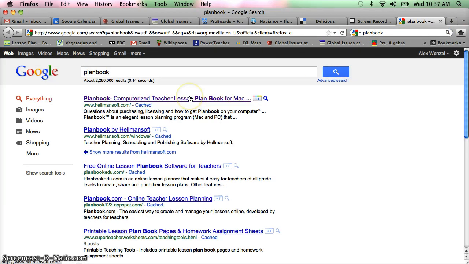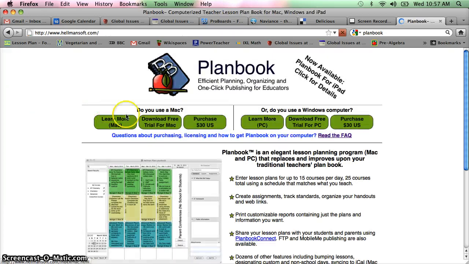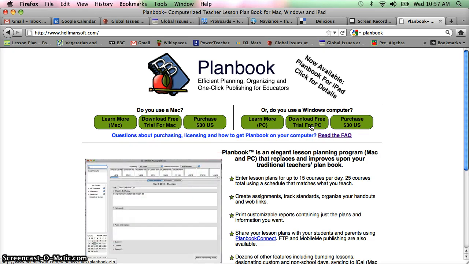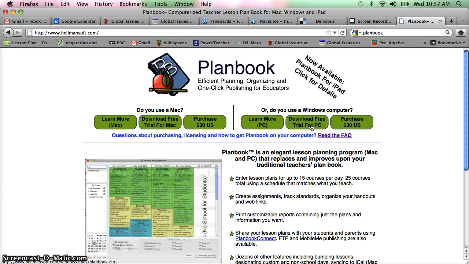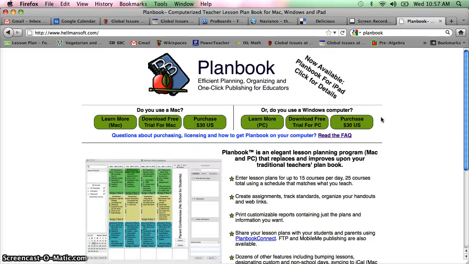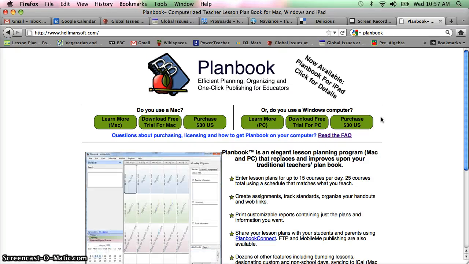So the question might be, how do you get Planbook? Well, you can actually try it out for free. If you just Google Planbook, it's hellmansoft.com. You can download a free trial for Mac or a free trial for PC, and you can add in, I think, about 10 or so lessons and see if you like it. And then it's $30 to purchase, or the reason we're doing this, we might look into a site license, or sometimes it's cheaper if you have more than one teacher buying it, and so maybe school would reimburse us.